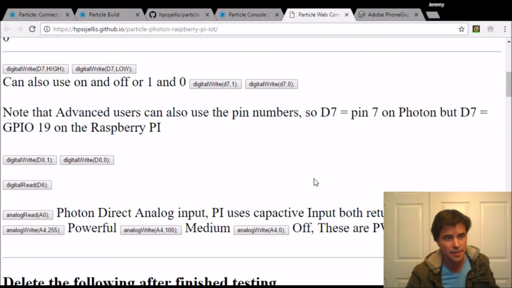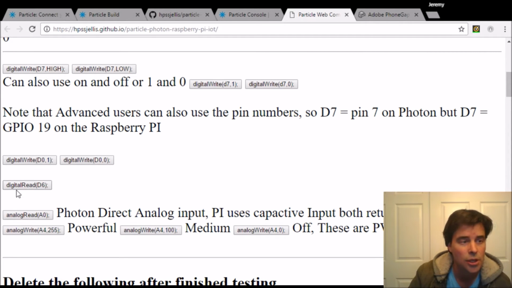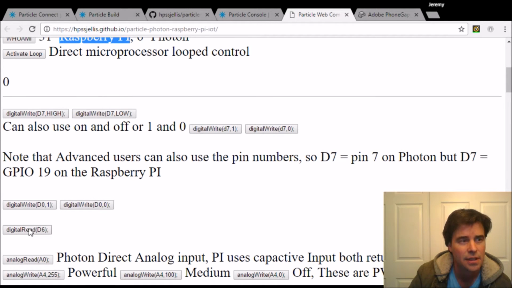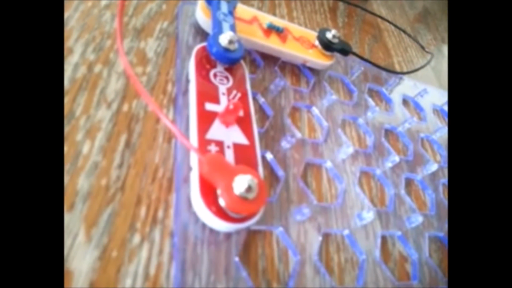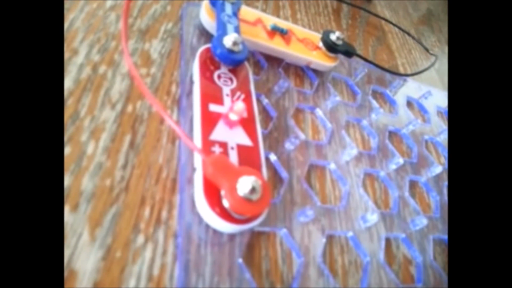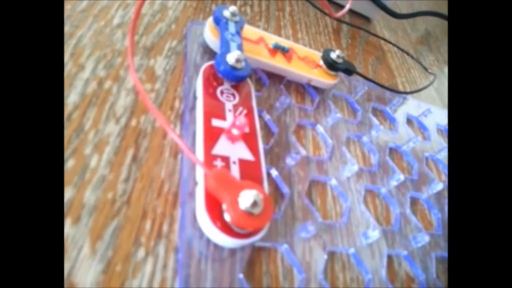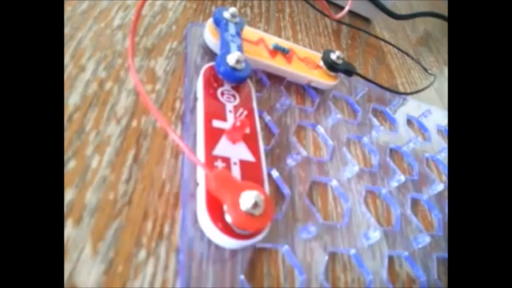A couple of other interesting things. We can digitally write to any of the GPIO pins. We can digitally read from any of the GPIO pins. I don't have that one hooked up right now, so it's just reading a 0. We can analog write to them, and I'll cut to a video of this. So here we go with analog write for D7, 255, that's GPIO 19. There's bright, there's less bright, there's off. Less bright 100, off 0, bright 255, 100, 0.